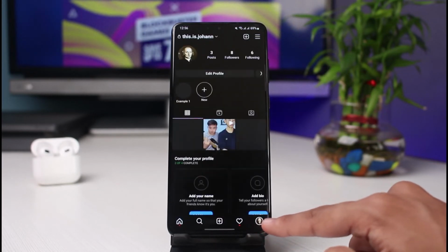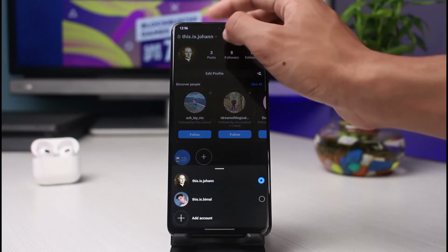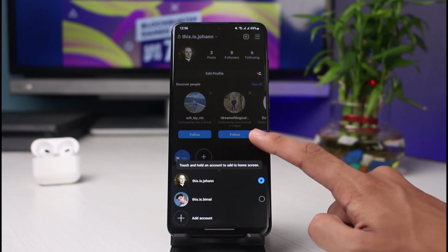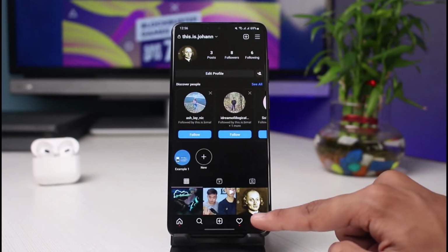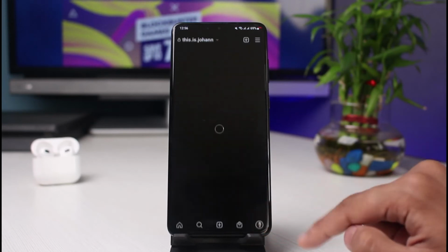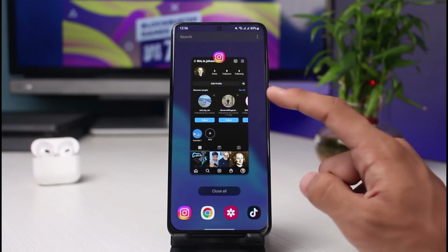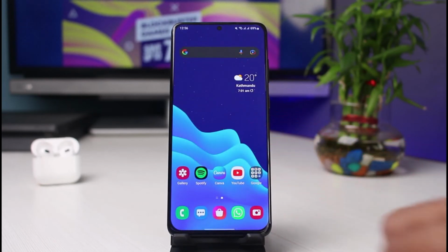into another account. If I go ahead and show you, if I tap on it, now you can see that I currently have two accounts, and if you want a quick way to switch, you have to quickly double tap on the profile icon and you can see we'll be switched to another. If you double tap on this again, you'll be switched to another account. And this is how you could very easily add an Instagram account using an Android device.